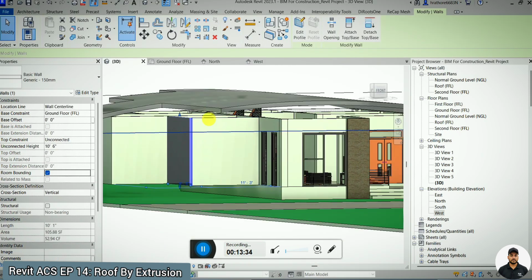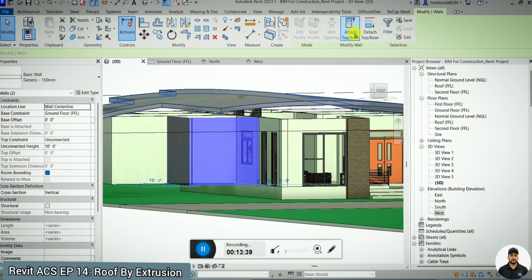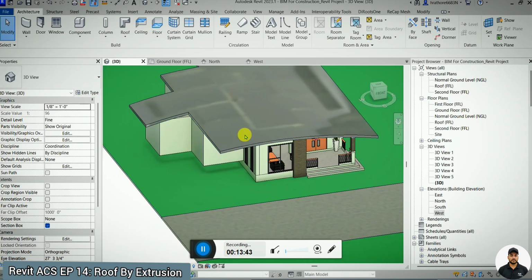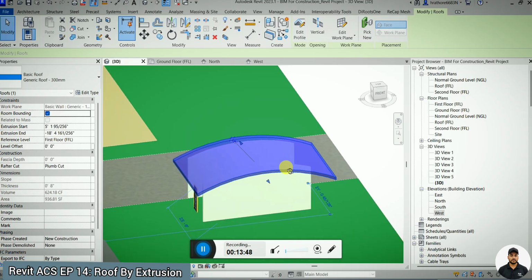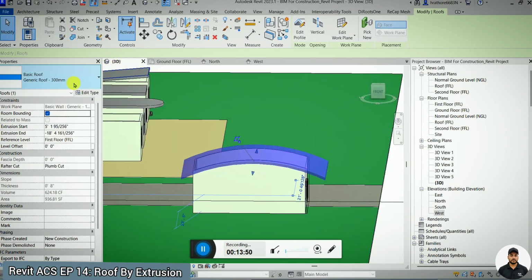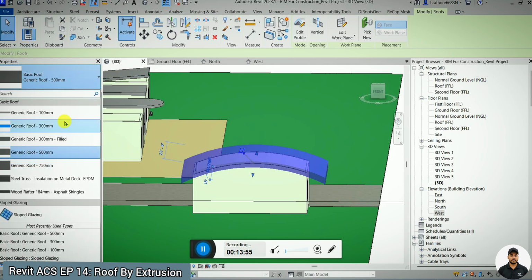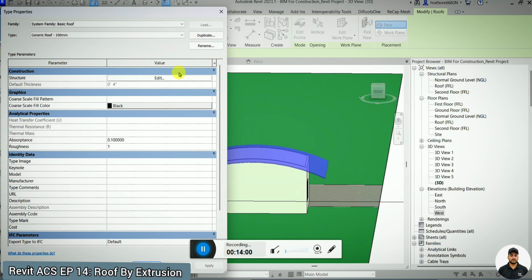If you want to attach, you can choose this option again, select the walls, attach, select the roof, and those walls will be attaching to that particular roof base. So this is how you can create a roof by extrusion. And also if you want to change the width of these roofs, you can use any one of the existing ones, like 500 mm width or 700 mm width, or if those particular depths are not available, you can simply go to edit type. You can duplicate it.